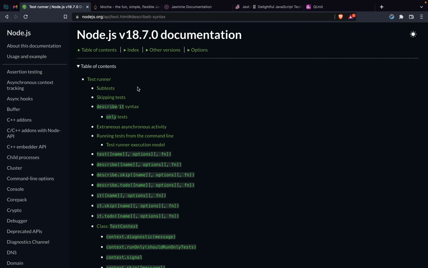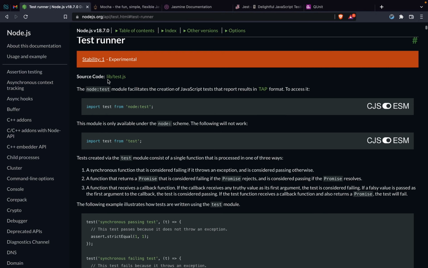Node introduced a test runner module. It's experimental, but this is a really good thing, in my opinion, for Node and the JavaScript community ecosystem, whatever you want to call it.